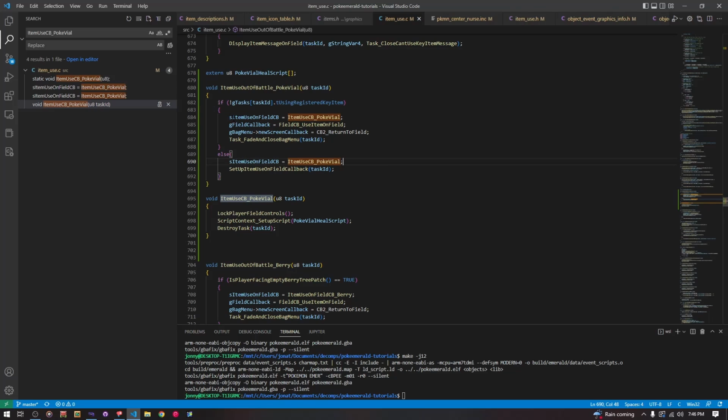So to start with, item use on field callback. This is a callback to be saved. We're saving a callback to it. This stores the callback that is going to be used when we're on the field, when we back out of, when the bag is closed, because this is when we're in the bag. This is in bag, but at some point the bag has to be closed, right?